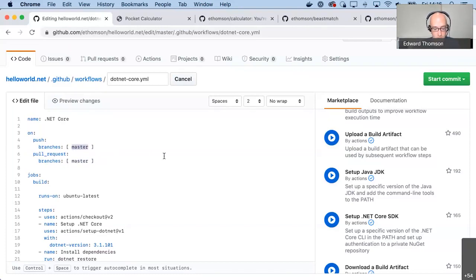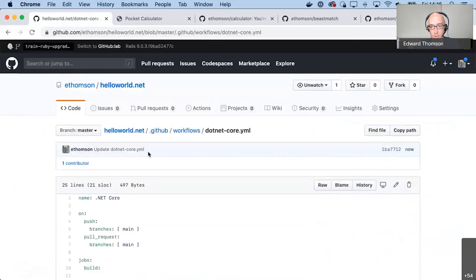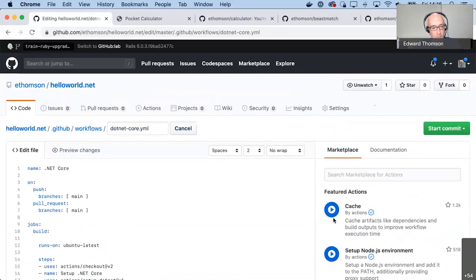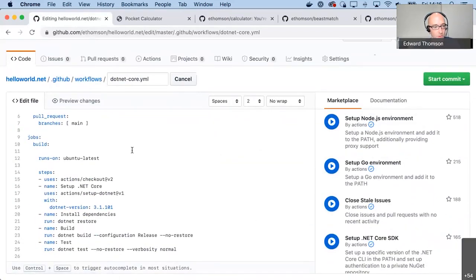I actually don't use the name master for my main branch. I use the name main. So let's go ahead and update that. We'll commit that, and that'll kick off a new run. And while that second build is running, let's keep talking through what this workflow looks like.